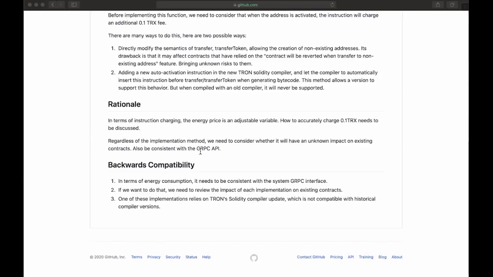Before this TIP is implemented, the way to activate an address was mainly through the system contract. This required the caller's non-free frozen bandwidth resources to be consumed, plus the caller's 0.1 TRX. Now we have a way through smart contracts. So this is the basic idea of TIP54. Any questions so far? Can you introduce how one account is activated in TRON? I know we can transfer TRX to activate a new account. Can you give us the background?